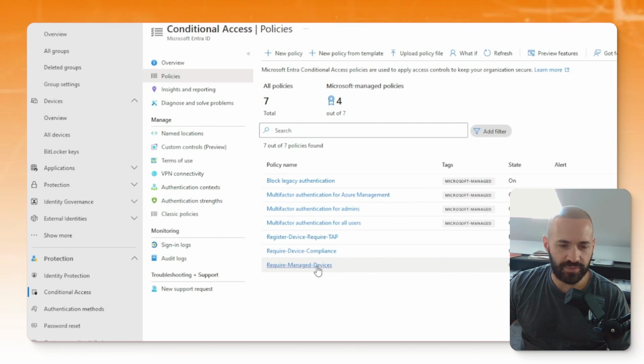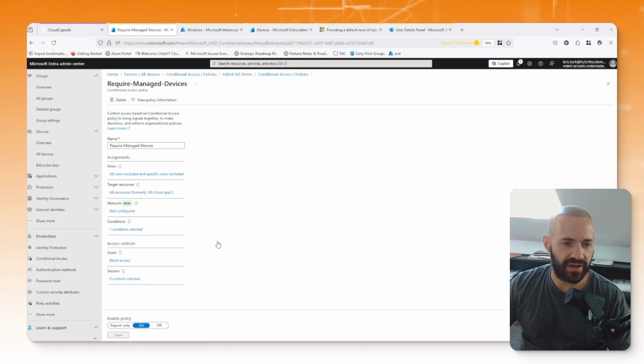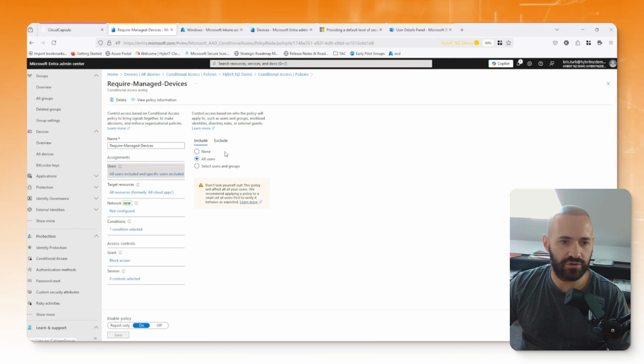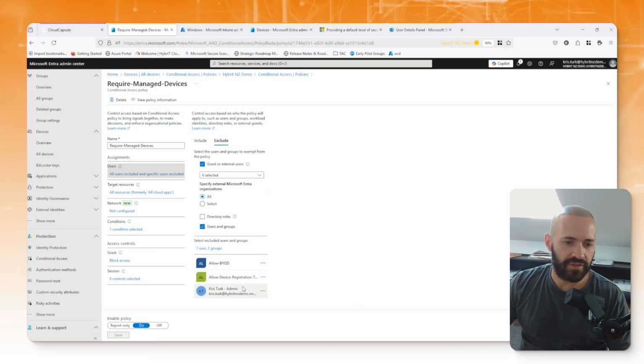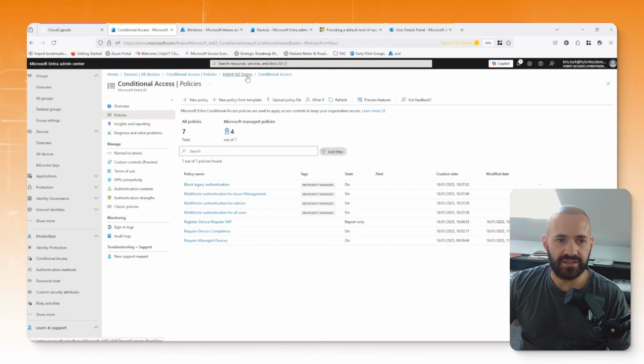So here's the first policy we created for required managed devices, and under the users and exclusions, I added an exclusion for the allowed device registration TAP group, and my user, Joe User, is in that group. So that has enabled me to actually join the device. I just wanted to call that out.